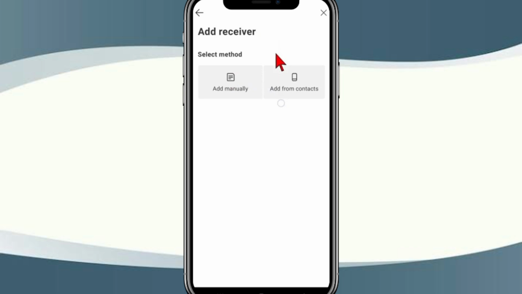After you've carefully entered all the required details, look for the Save Receiver option. Tapping on that will save all the information you've entered and add the receiver to your Moneygram account. This will make them available for any future transactions you might want to make, streamlining the process considerably.